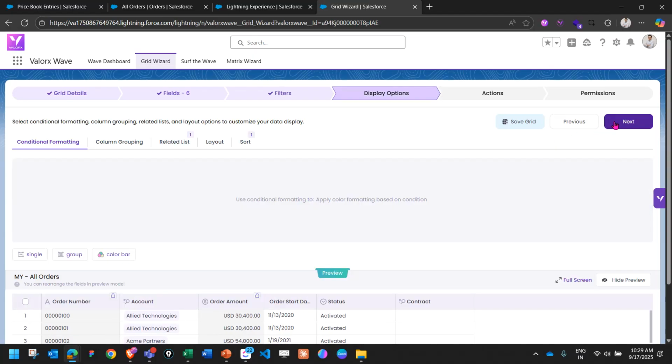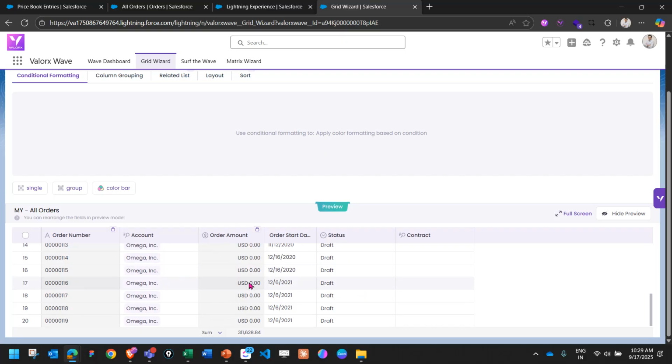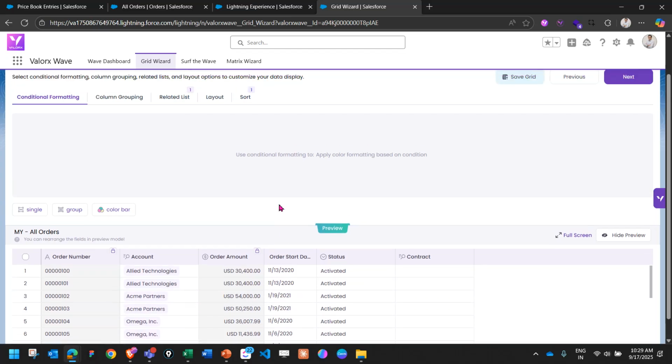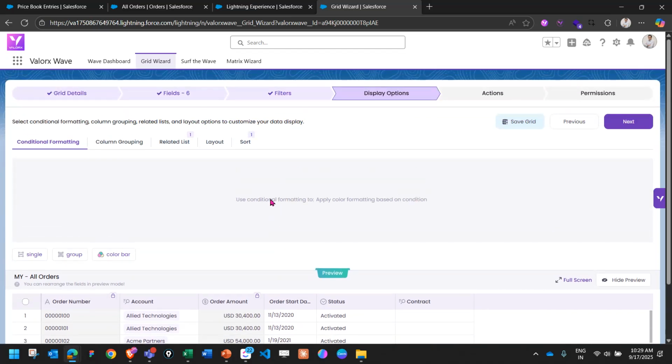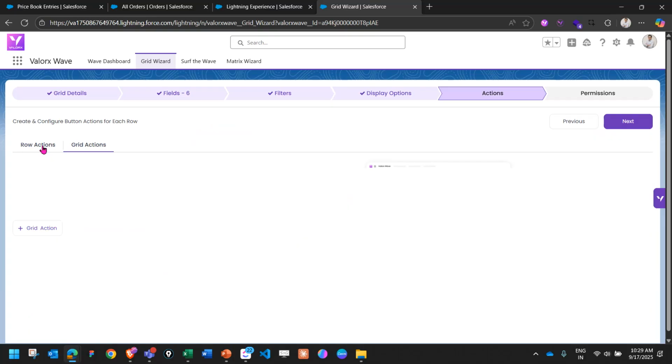I'll just click next, and then it gives me a couple of display options, wherein if I want to color code, or do a color bar in terms of the order amount, or the customer, or the particular date which are next order or pending orders, I can do all that. Then comes the row actions and the grid actions.